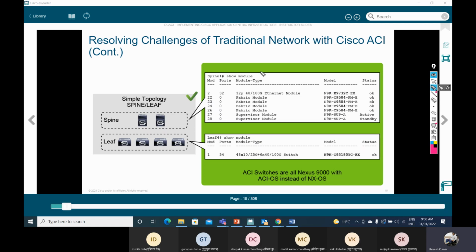Then here they are showing a command, show module. This command checks how many modules you have inserted into the Nexus chassis. Let's say you have a Nexus 9504 chassis. How many modules you have inserted, how many supervisor modules, how many fabric modules, and how many line cards you have inserted.